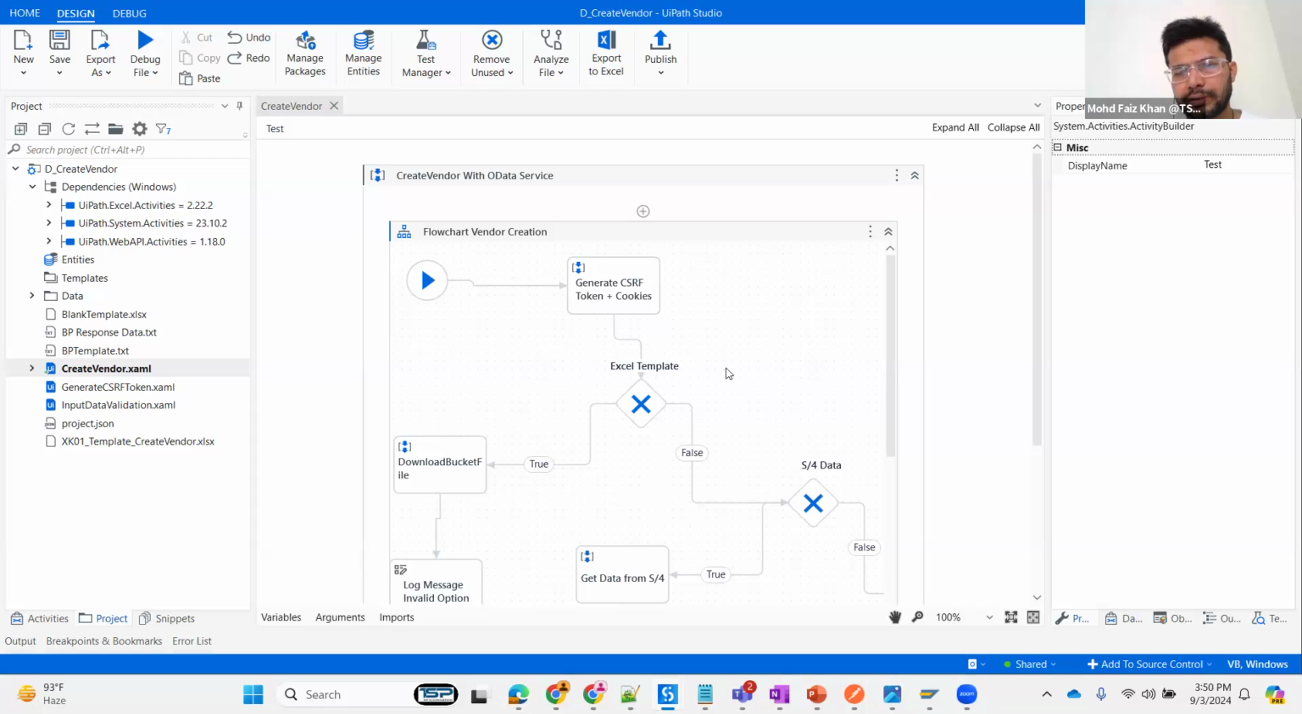Okay, so you can see I have added a couple of conditions here. We can generate this BP creation with the help of an Excel template, with the help of S4 data, or with the help of SharePoint as well. I will show you once I walk you through the UiPath application integration, like how you can integrate UiPath Apps with UiPath Studio, so that you can have a front end to generate the business partner.